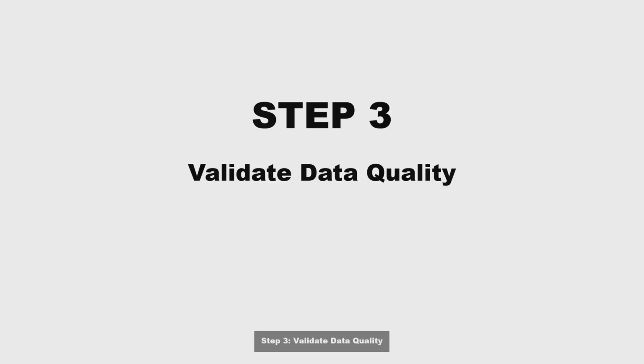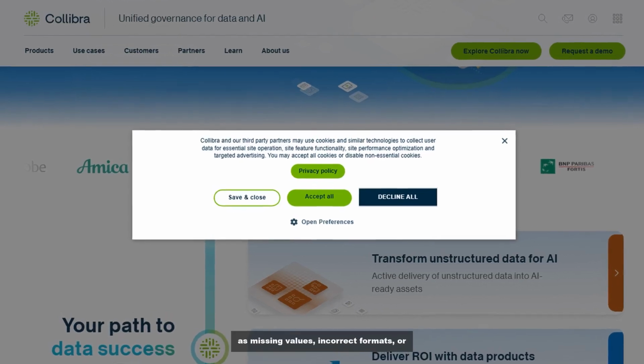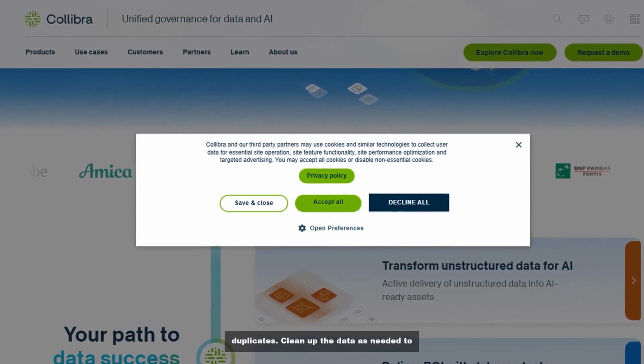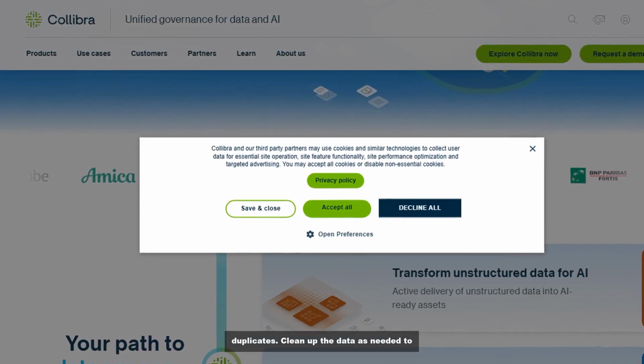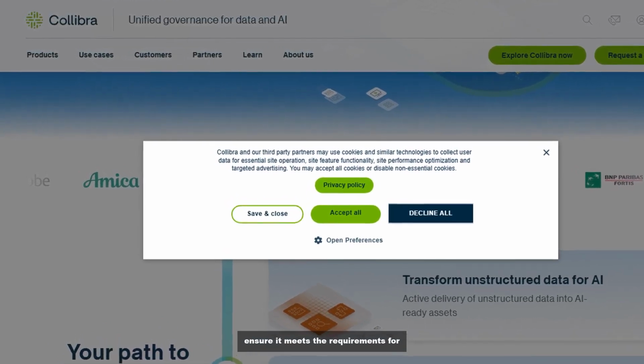Step 3. Validate data quality. Inspect the data for any quality issues such as missing values, incorrect formats, or duplicates. Clean up the data as needed to ensure it meets the requirements for successful synchronization.